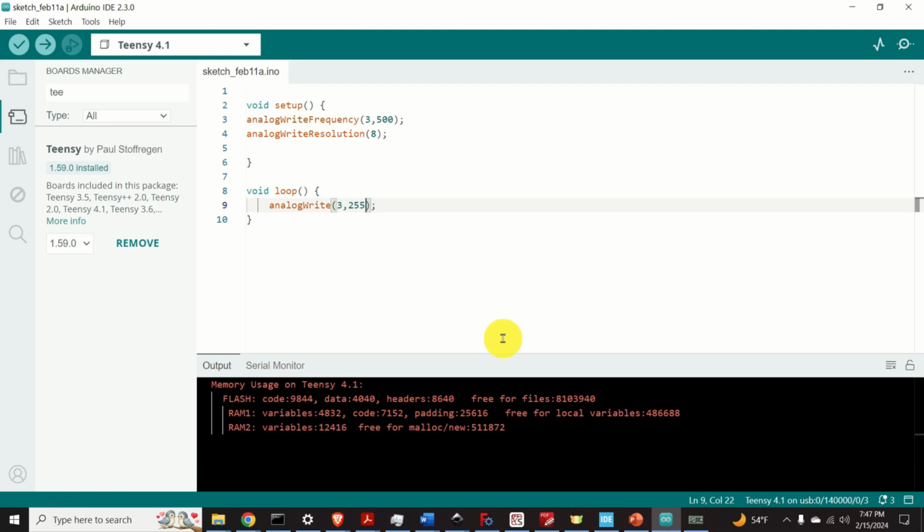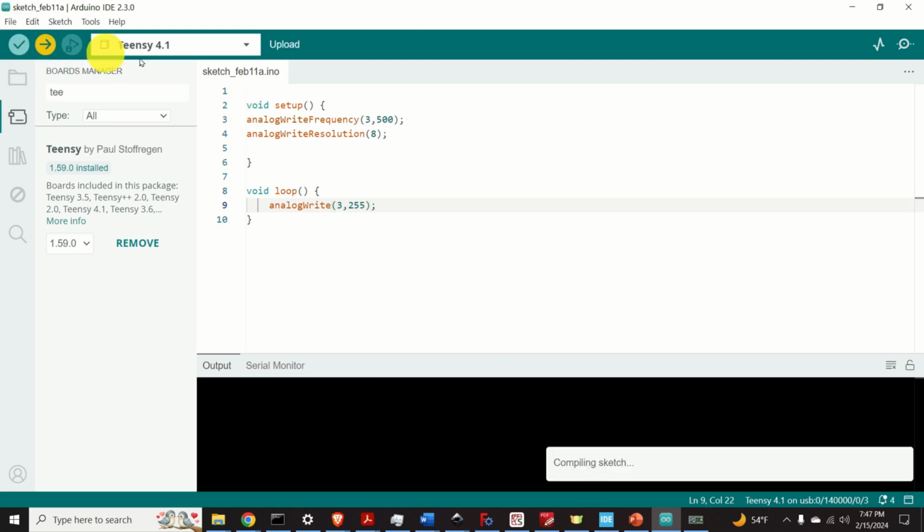255 will produce the pulse width modulation signal with the maximum width of the pulse. That is, this will be almost constant voltage. Now, again, while the battery is still unplugged, upload this code to the microcontroller.